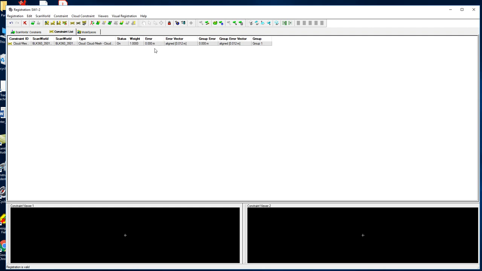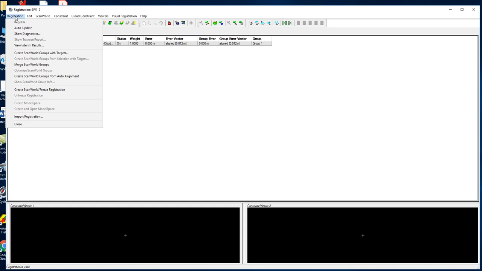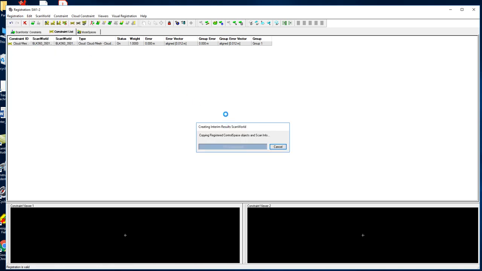Now I have an error of 0. So this is obviously a very excellent error value that I would love to achieve all the time. Now, the key is, this is my RMS errors, right? So RMS is 12 mils, and then this error is also an RMS and residual. Now I want to double check visually, as we always do with any kind of registration, to make sure that it actually fits. So I'm going to go back to registration, and I'm going to go View Interim Results.